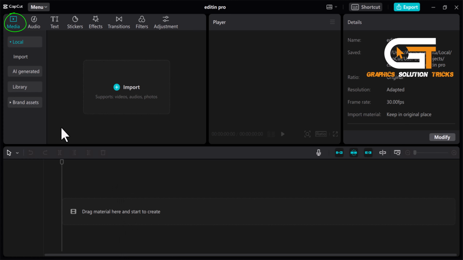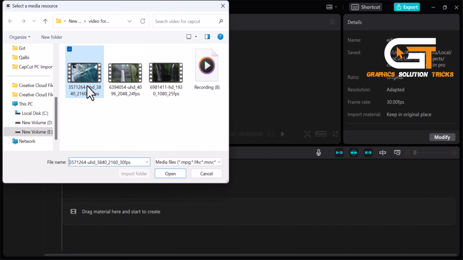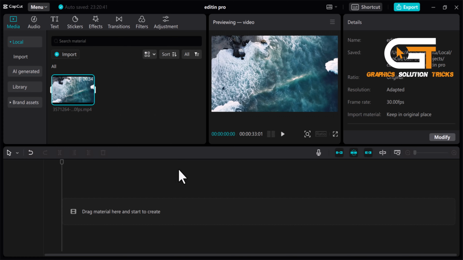For import media, click on this media tab and click on this import button. Then select your footages and audio from your device.